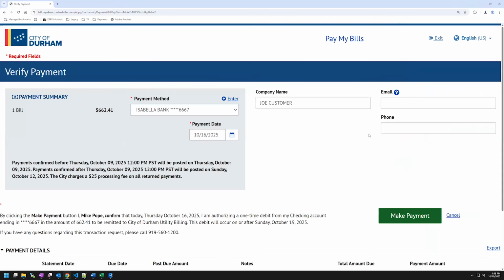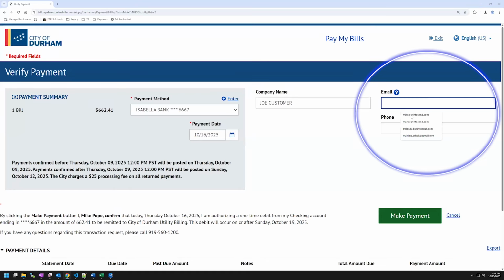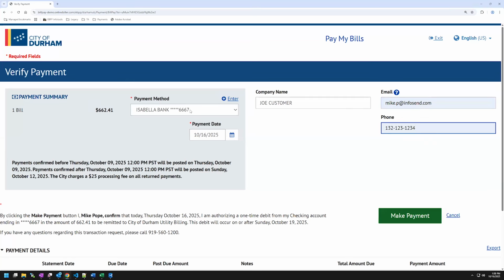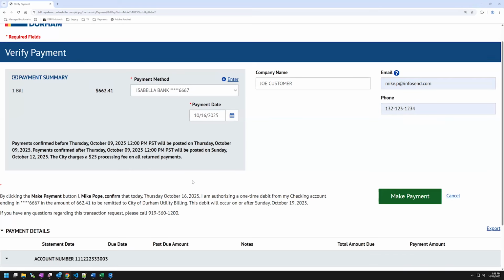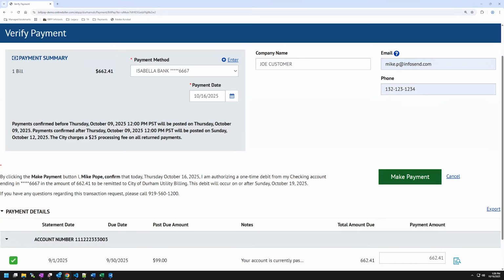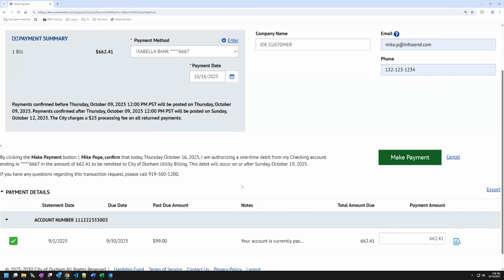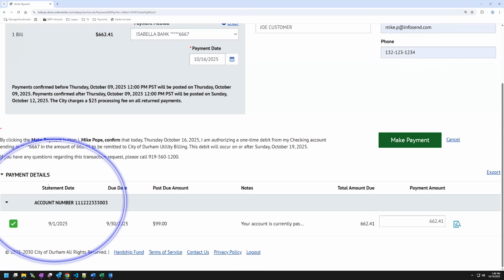Since I'm doing a one-time payment, and I'm not an enrolled user, it doesn't already know my email address or phone number, but for contact, it could be helpful to input this. Have the ability to change my payment method if I actually wanted to put it against a card or something like this. And again, updating that payment date. Got the same posting information as well as the authorization to have this debit occur. And downstairs, the payment details are the same, or it's reminding me which account I'm paying and which bill exactly.